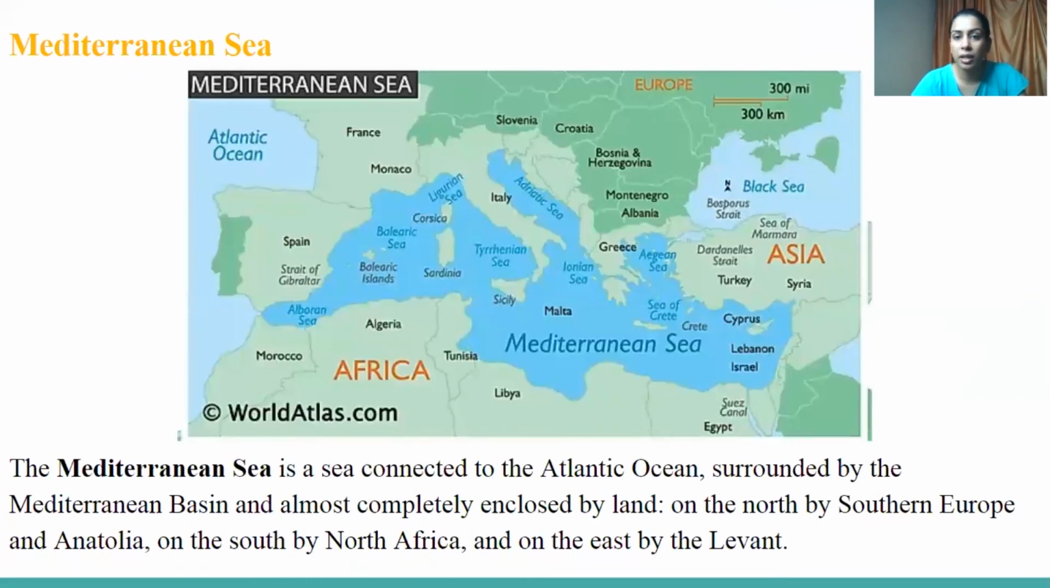The next is the Mediterranean Sea, that is the most important. The Mediterranean Sea is a sea connected to the Atlantic Ocean surrounded by a Mediterranean basin and almost completely enclosed by land. On the north by southern Europe and Anatolia, on the south by North Africa, and on the east by the Levant. So please, if you know which are the countries that surround this Mediterranean Sea, please comment down.